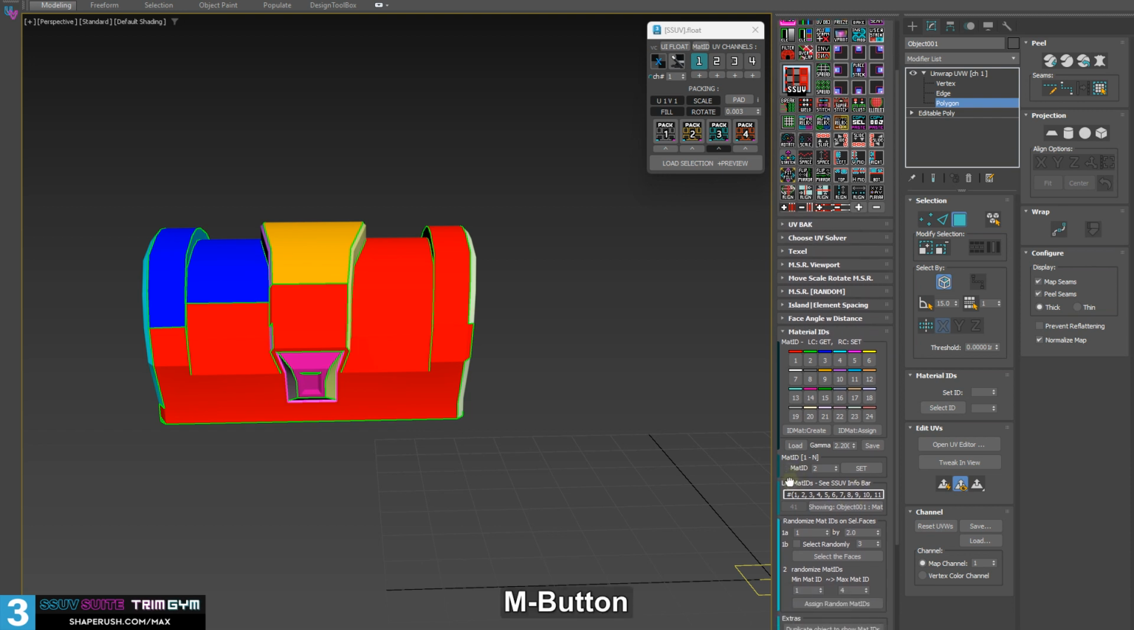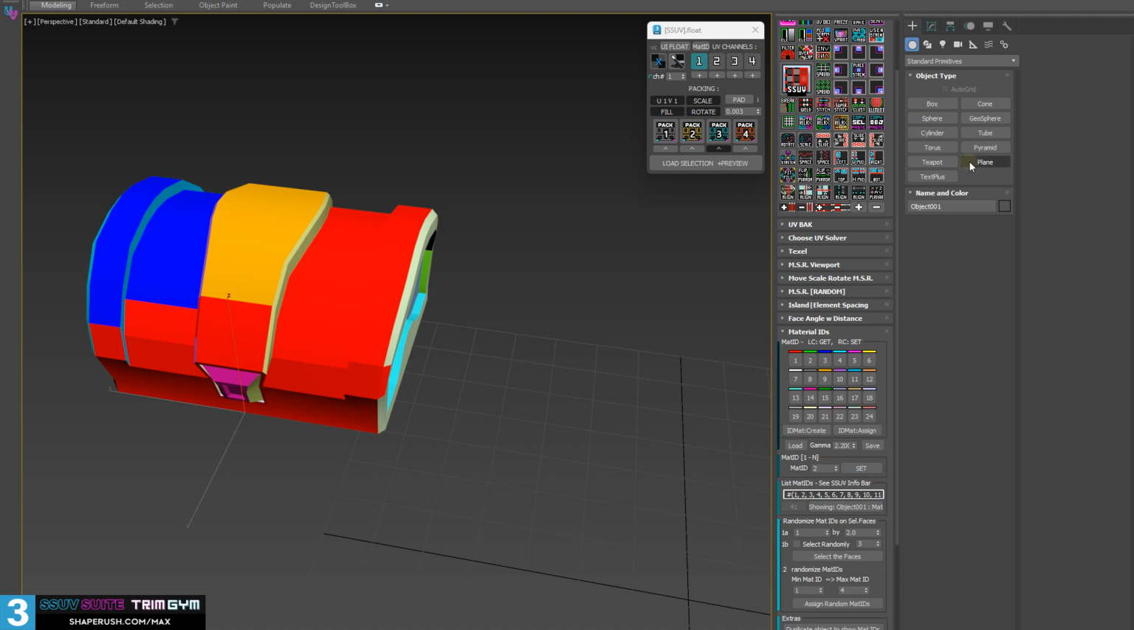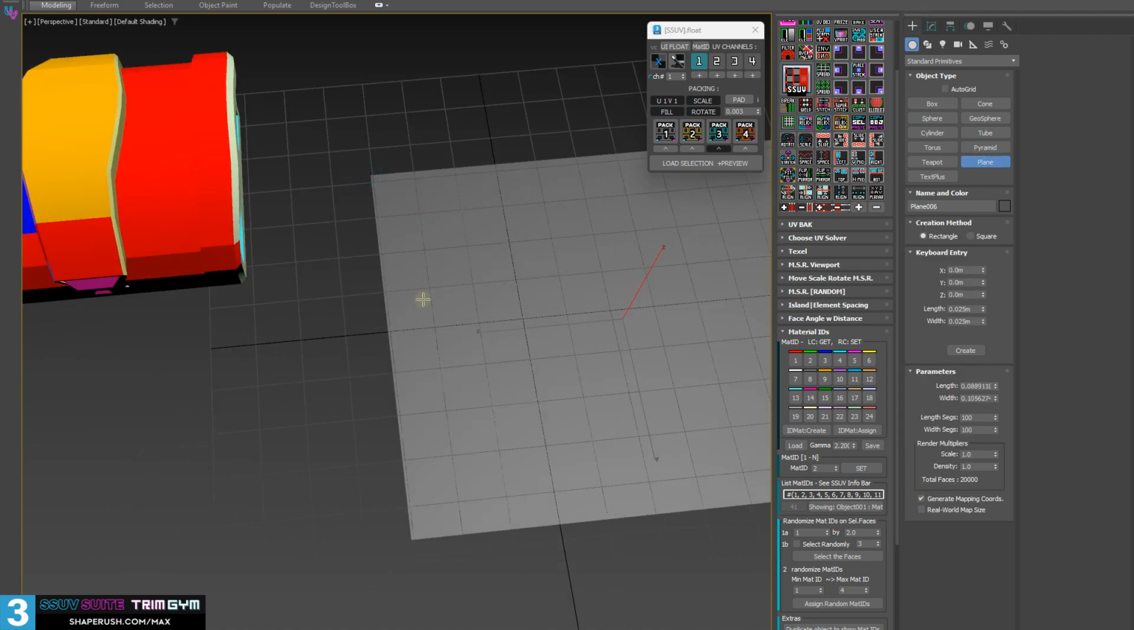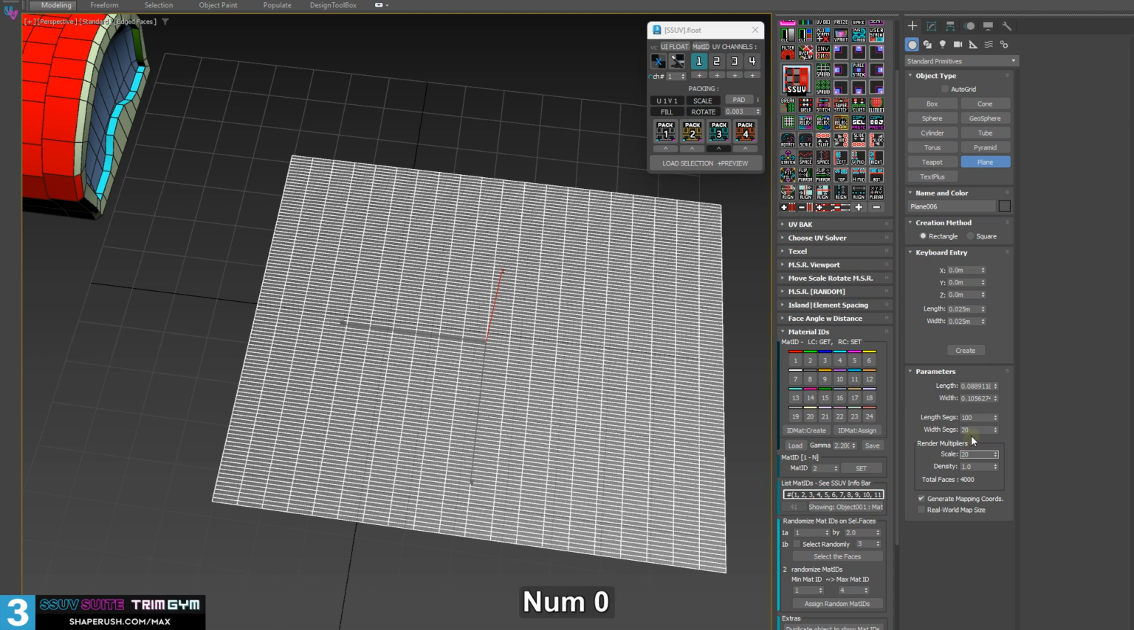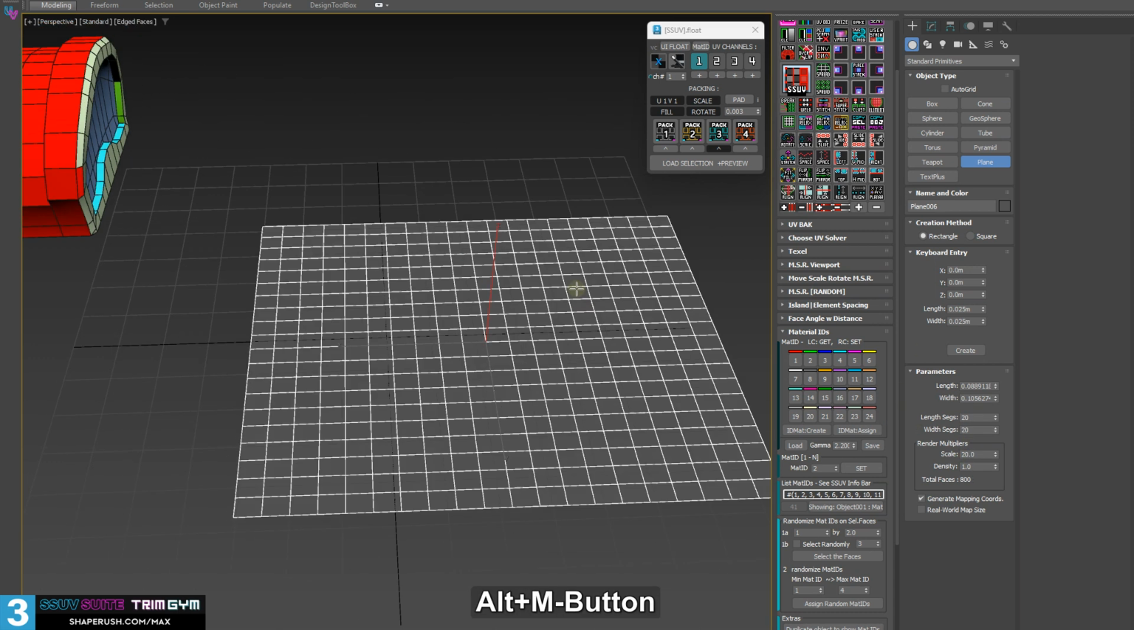All right. Next, we have randomized material IDs on selected faces. Now for this, I'm going to get a plane. I'm going to draw the plane out. We're not going to use 100, but 20. Whoops. 20 would be good.